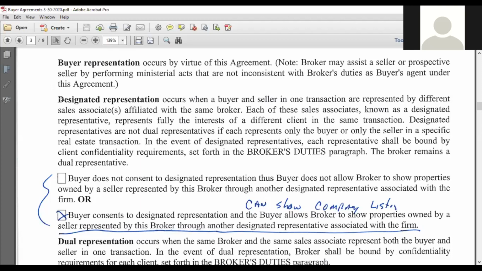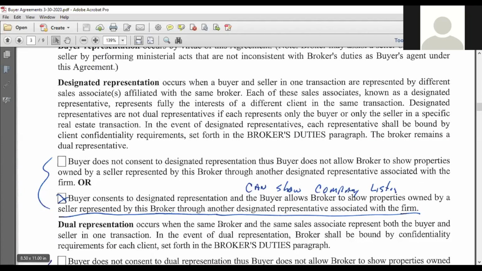somebody wants to see a house that's listed by agent A in our firm and you're agent B. If you don't check the second box, which says the buyer consents to designated representation and allows the broker to show properties owned by the seller represented by this broker through another designated rep, you can't show any company listings. Doesn't mean you're necessarily going to follow through on this, but it says you can't.